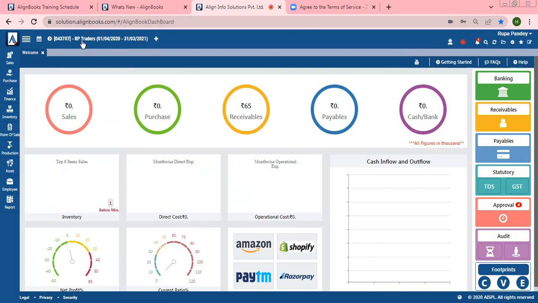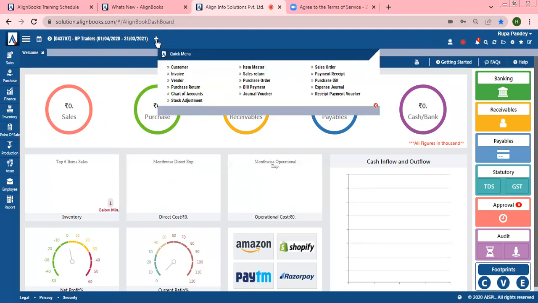Then here you can see your company name, like it's showing as RP Traders. Then you will be able to find a plus kind of icon here. When you click on this, a quick menu will open. If I'm talking about these modules, there are a few top options that are mostly used, like your customer, vendor, item master, invoices, purchase bill. So we have given all those quickly used options here in the quick menu, so that you can directly open those options from here. You are not required to get into any of the modules.